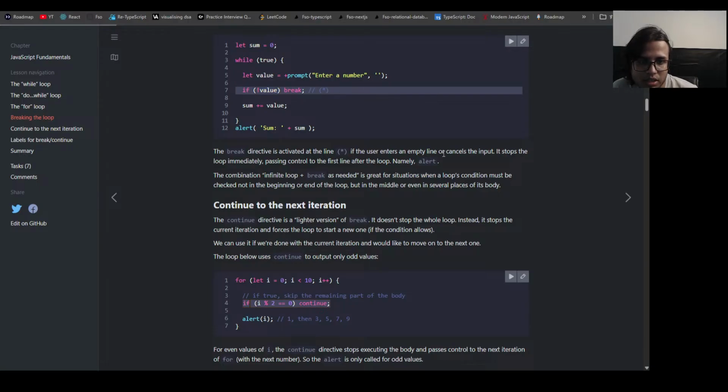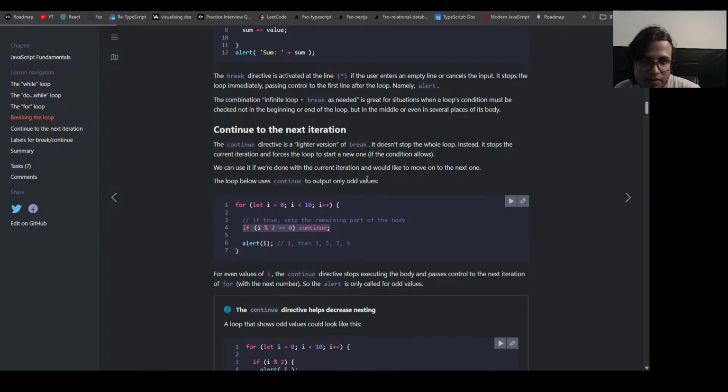If the user enters an empty line or cancels the input, it stops the loop immediately, passing control to the first line after the loop. The combination of infinite loop plus break as needed is great for situations where a loop's condition must be checked not in the beginning or end of the loop, but in the middle or even in several places of its body.